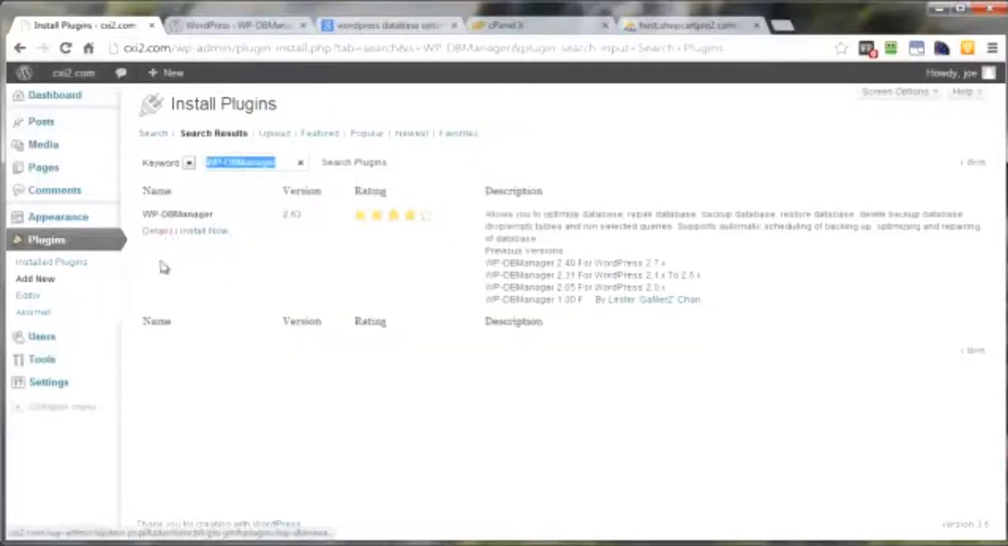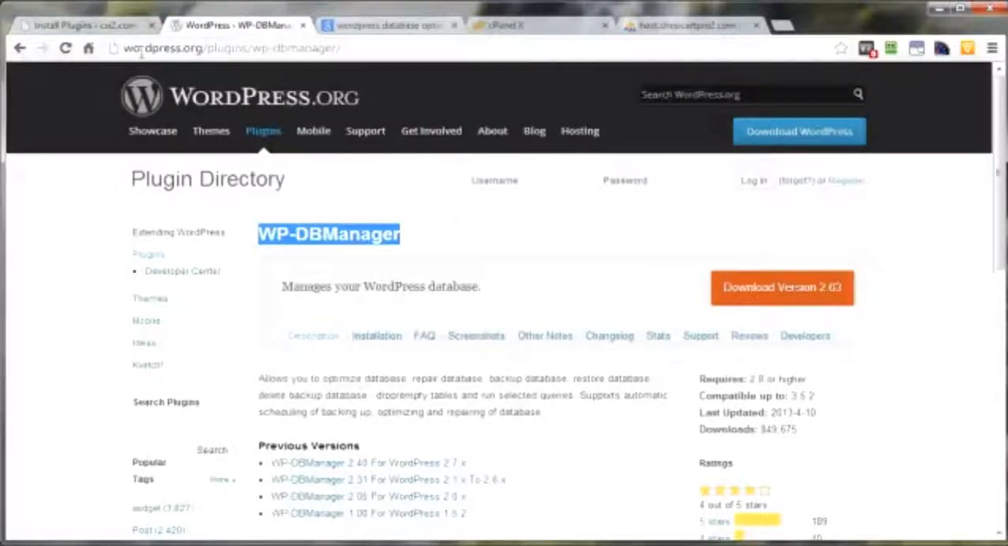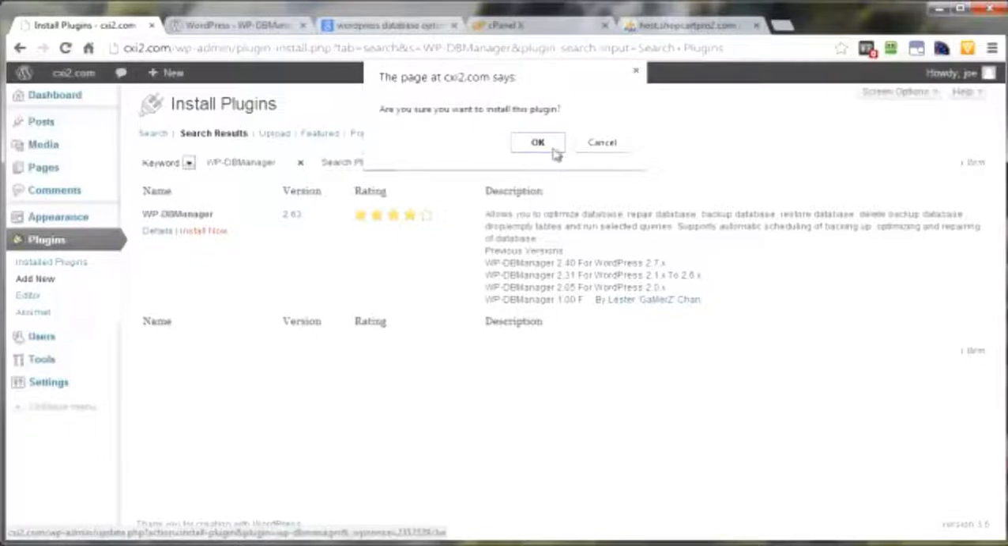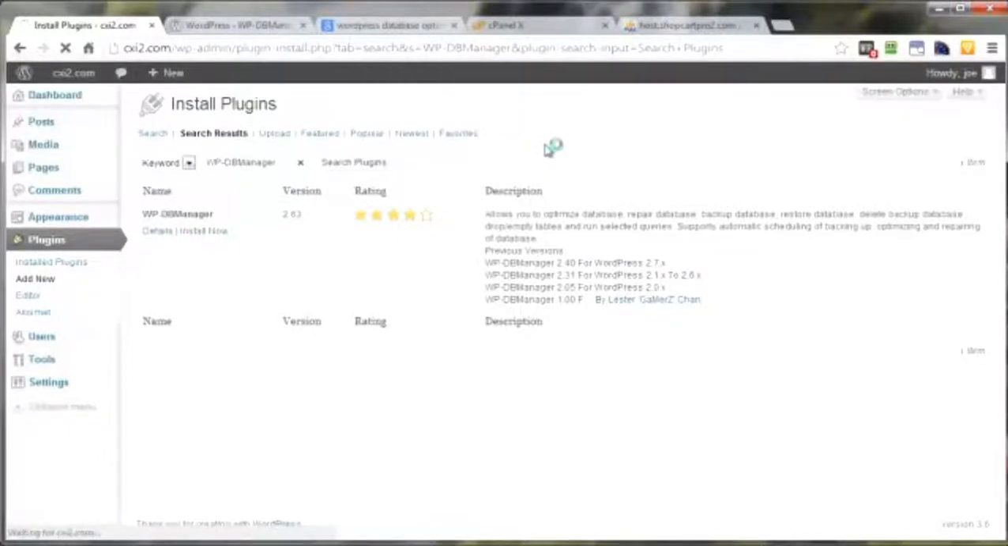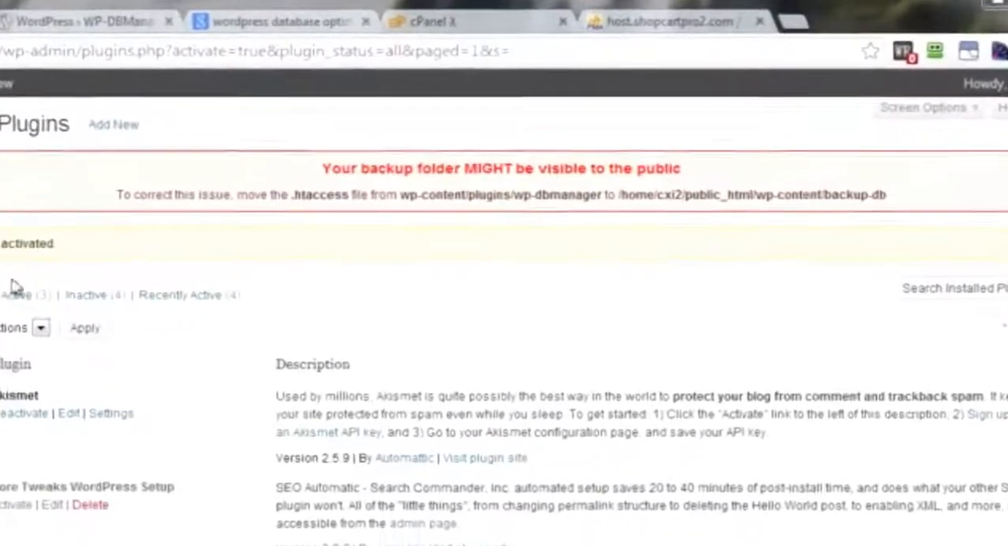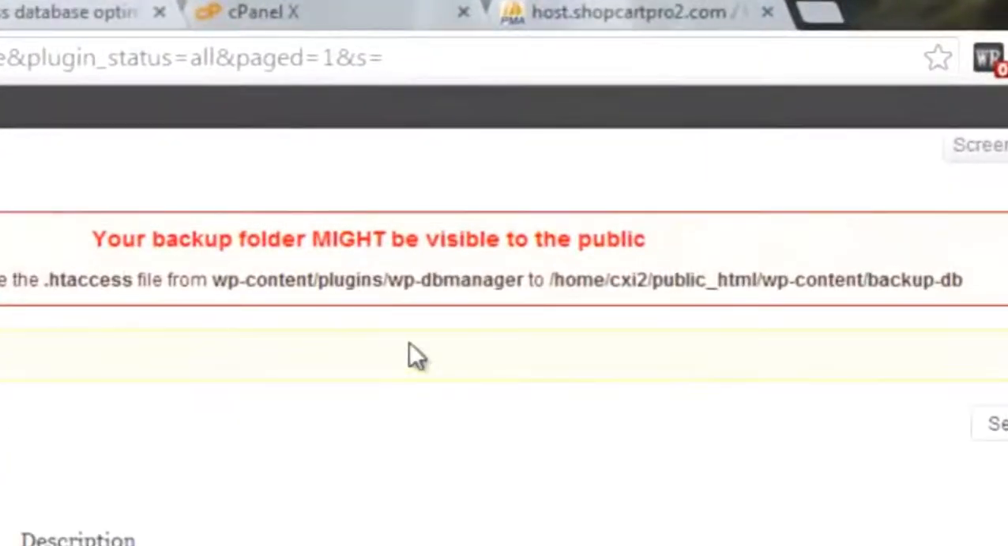And if you want to learn more about it, just check out the details here or head on over to the wordpress.org page here. But we're just going to go ahead and install it now. Click on OK. Then once it's installed, you want to click on Activate Plugin. And more than likely, you'll get this same error message that I just did. So let's go ahead and take care of this right now.